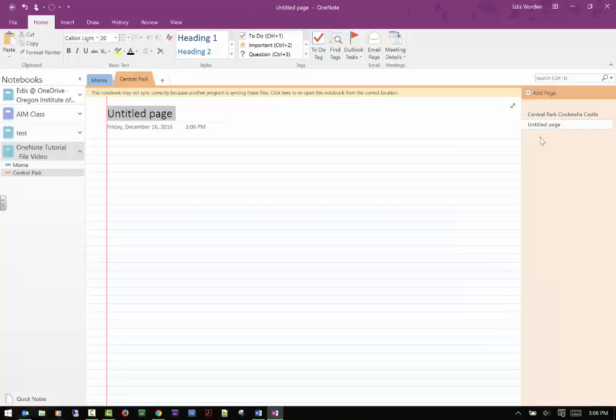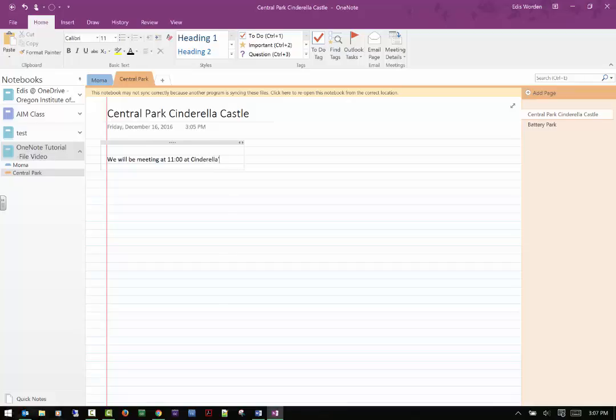And then perhaps you could put here Battery Park. Now I can go between the two and actually have something in here. You know, we will be meeting at 11 o'clock at Cinderella's Castle. And Battery Park, we're going to watch.